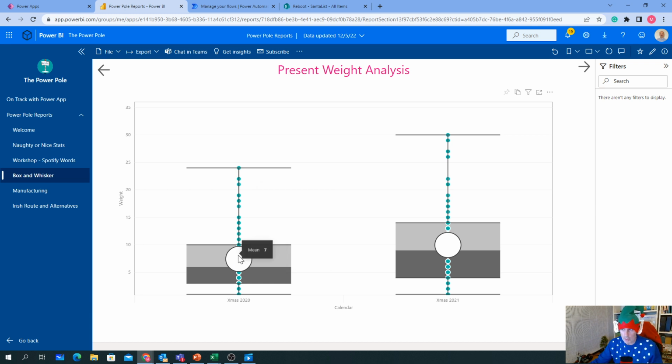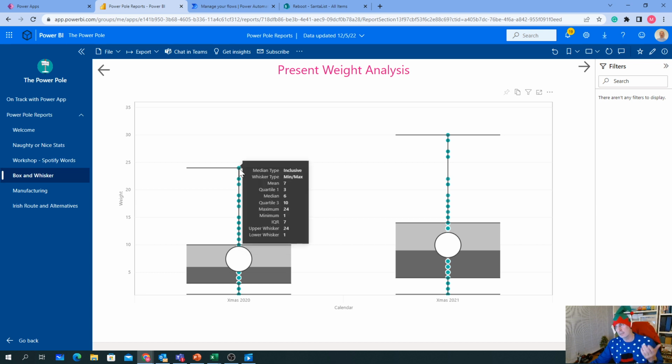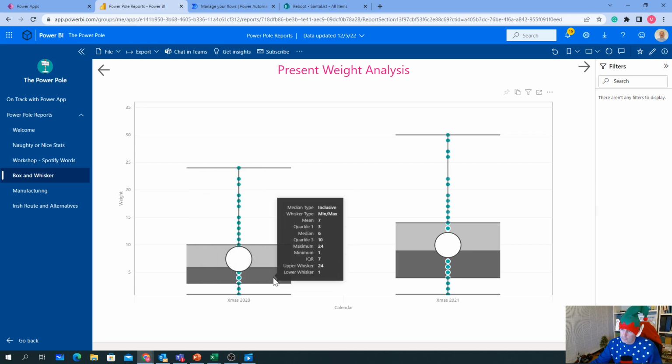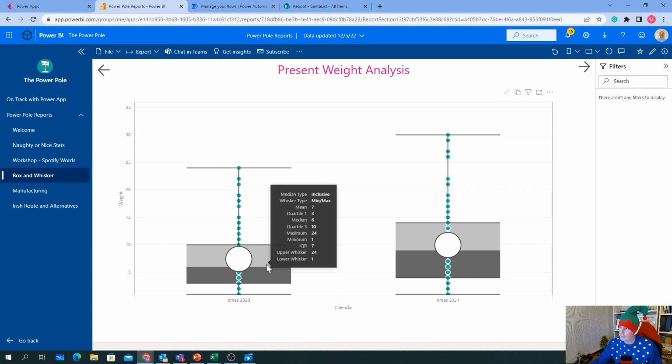see that the mean was coming in at 7, but we had outlying whiskers going up in here. But this is the whole major general area between the upper and lower boxes. This is where most of our presents are sitting.